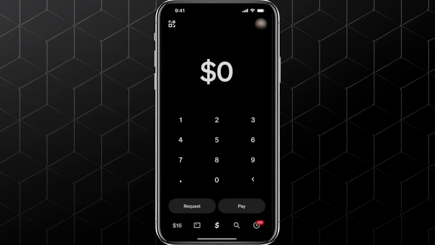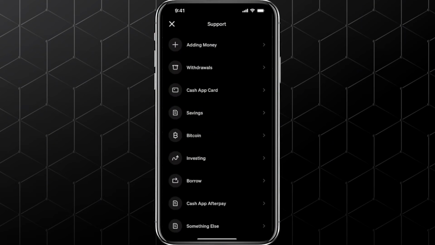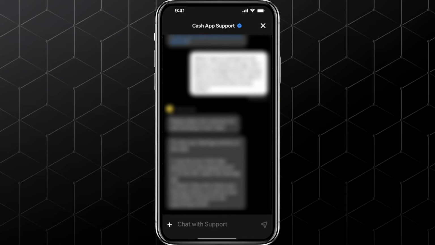Now, if the person doesn't respond or you're unable to get the refund directly, you can try the third method, contacting Cash App support. To do this, tap your profile icon in the top right corner of the app, then scroll all the way down and select Support. From there, scroll to the bottom again and tap Chat. This will open a direct chat with the Cash App support team.